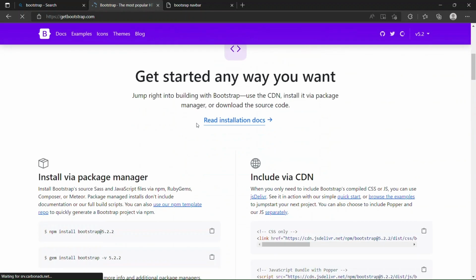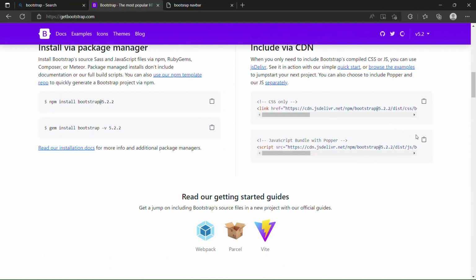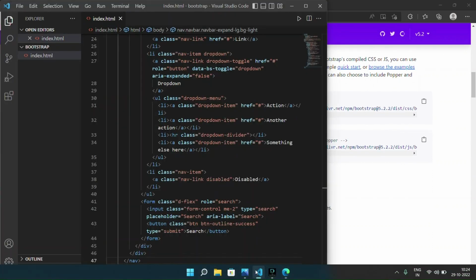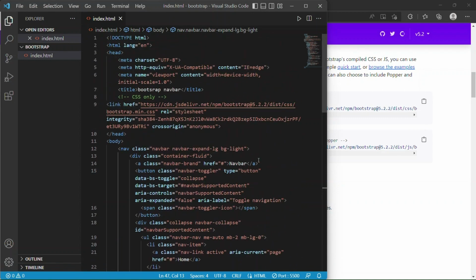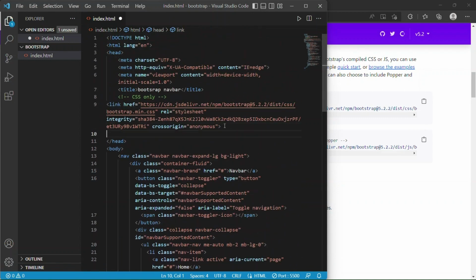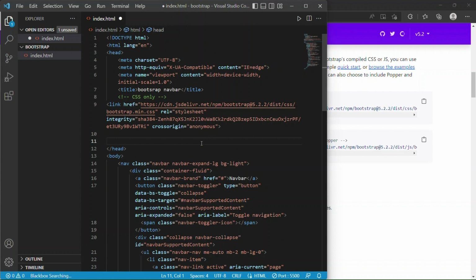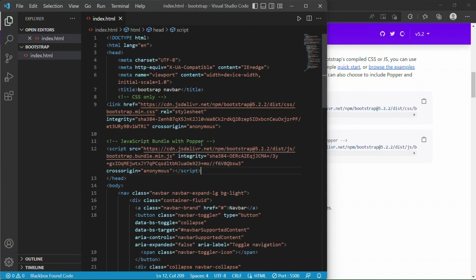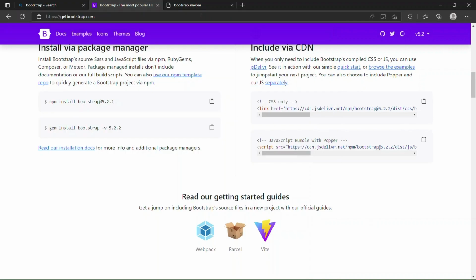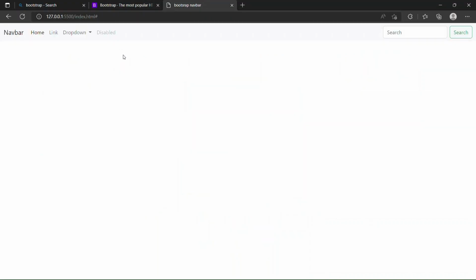Again, I'll go to the home page and I'll copy this JS file. After copying, I'll paste it here in the head tag and I'll save it. And now I'll go to my navbar and I'll click. See, it's working. And when I'm clicking, it is showing the drop down list also.